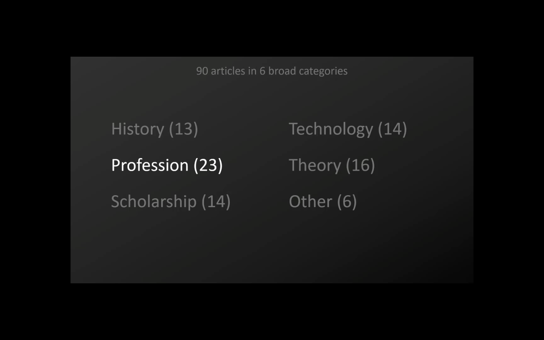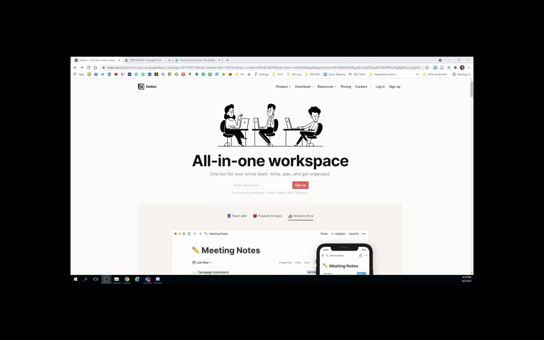What I want to do next is show you the tool I'm using as I read through my articles to build a database and keep track of all the important ideas that I'm discovering through my literature review. So to keep my research for my literature review organized, I'm using a tool called Notion. Notion.so is the website. It's an app.